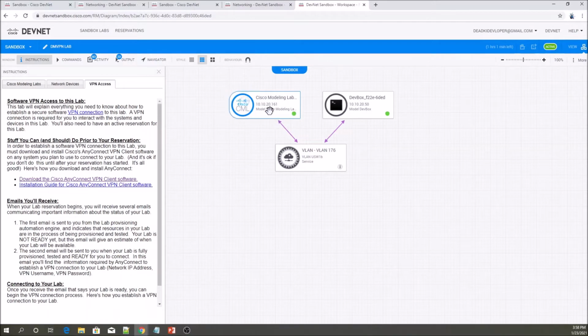Apologies, it's not SSHing first. What we need to do is first pop over to our emails and sign into our AnyConnect. So I'll just go to my email address.